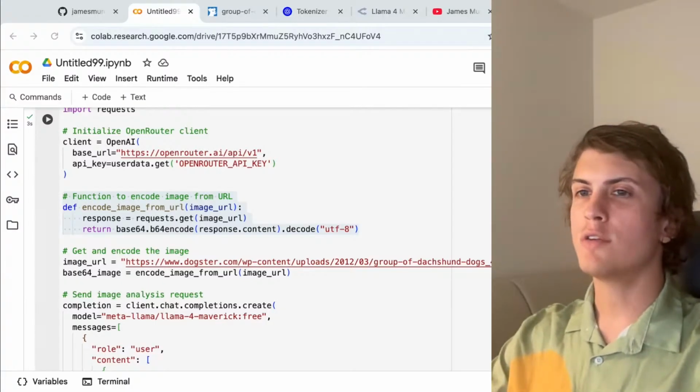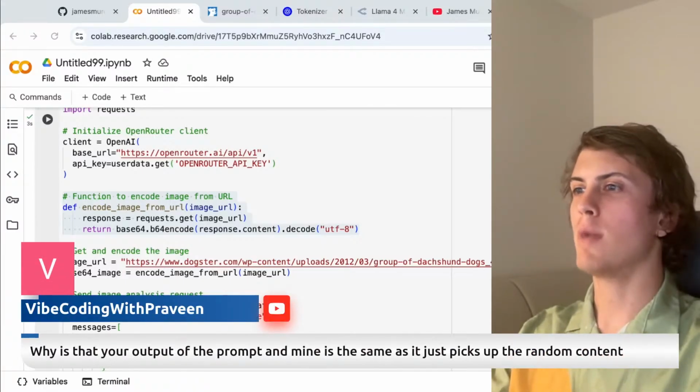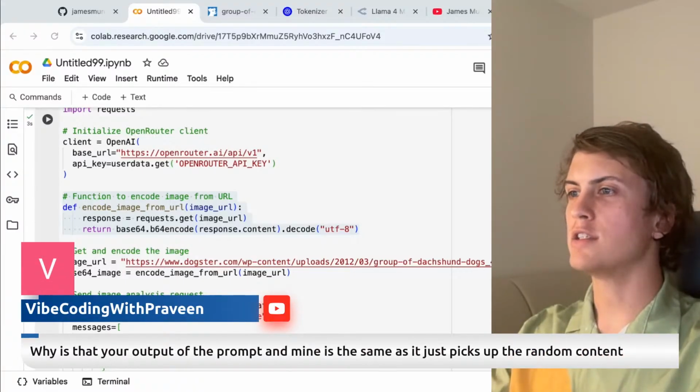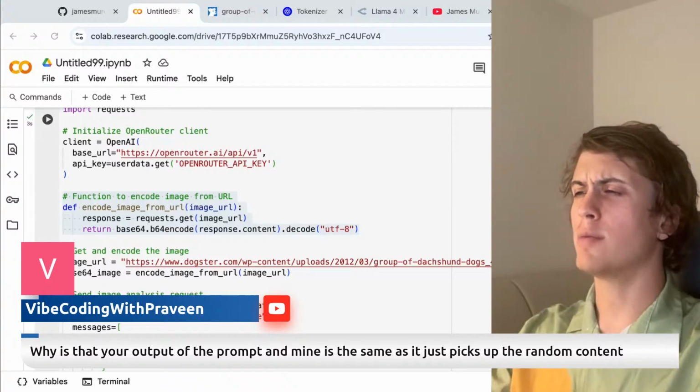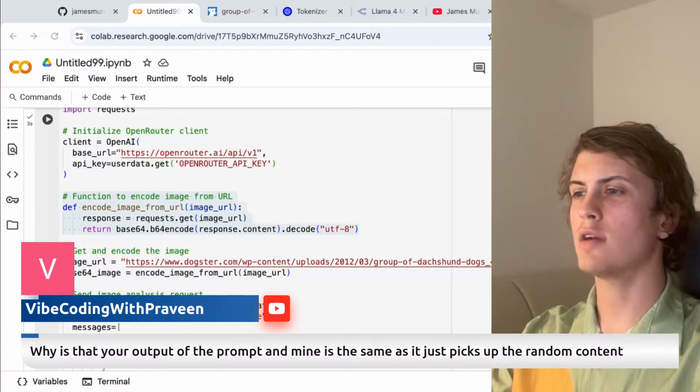And then the question of why is it that the output of the prompt and mine is the same, as it just picks up the random content? I don't understand the question actually. Your output of the prompt and mine is the same as it just picks up the random content. Actually, I can't understand what's happening.